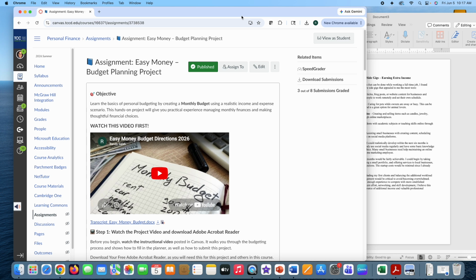I am receiving quite a few emails about the Adobe Acrobat Reader assignments, and I realize if this is your first time ever using it, it may be a little bit new for us. So let me see if I can help. This was one of our assignments, the Easy Money Budget Planning Project.